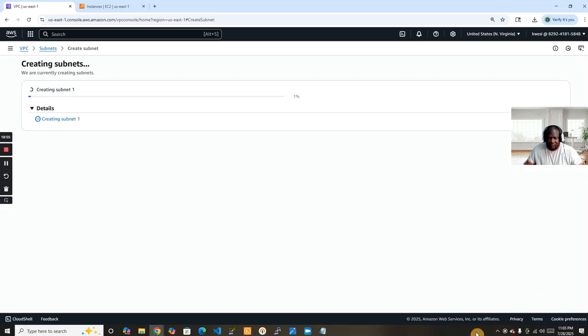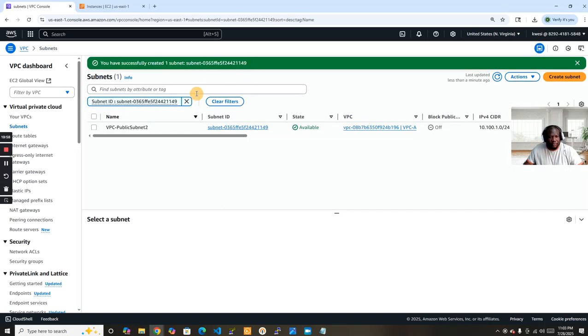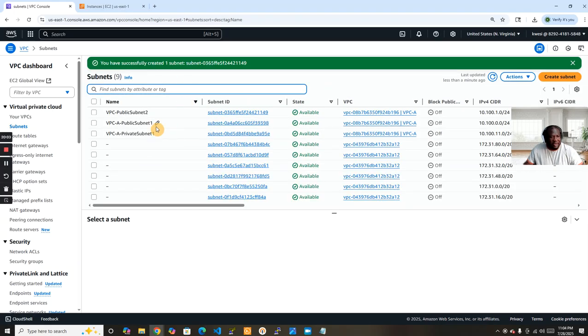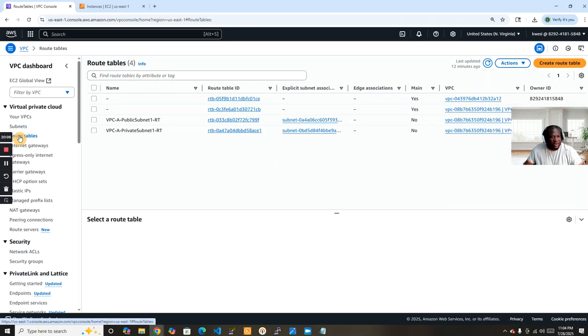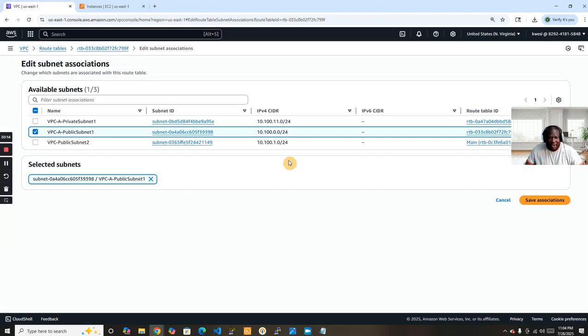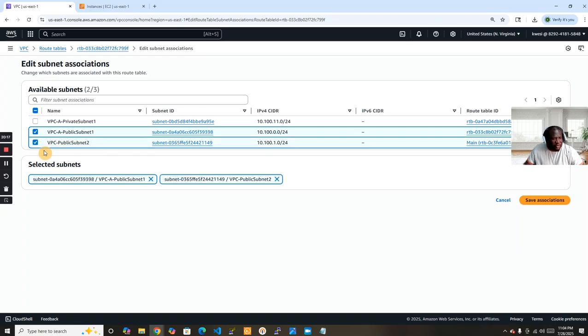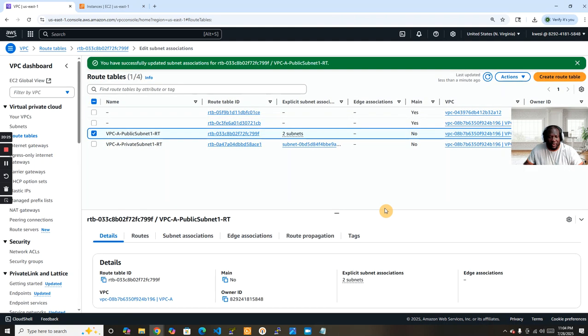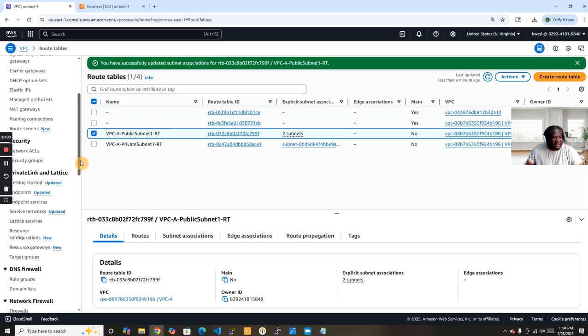Right, so the public subnet is done right away. Now we go over to the route table, select the public one, and associate the new public subnet that we just created with the same route table that we have. You just check it and click on it. Now we have done everything over here, so we go straight to NAT Gateway.